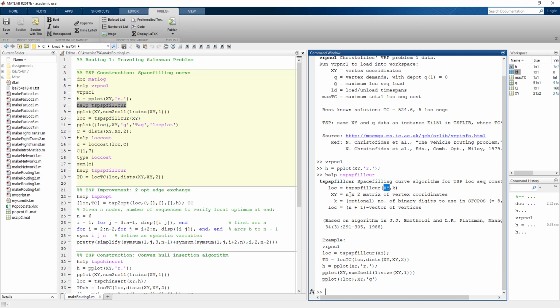And what we get then as a result is a location vector. And that is a vector of n plus 1. So if n, in our case, is 51, we'll get a total of 52 values returned. And the last value returned will be a repeat of the first value. The reason is that this route returns back to its origin, so there's no gap. It basically connects all of the points and then returns back to the starting point. And for this problem, there's an example showing its use, which is basically the same thing. That is what we'll be doing in this script.